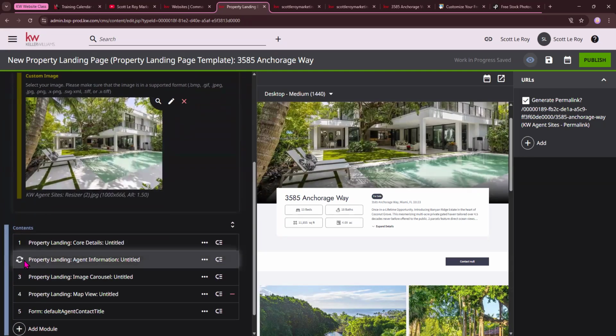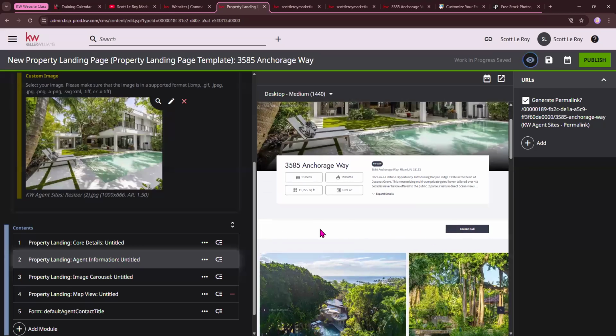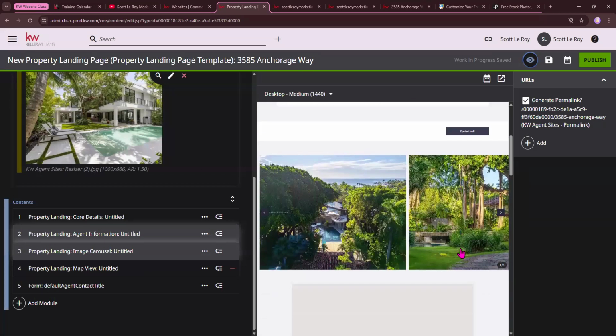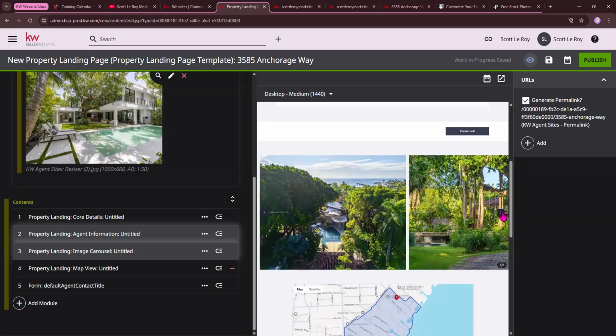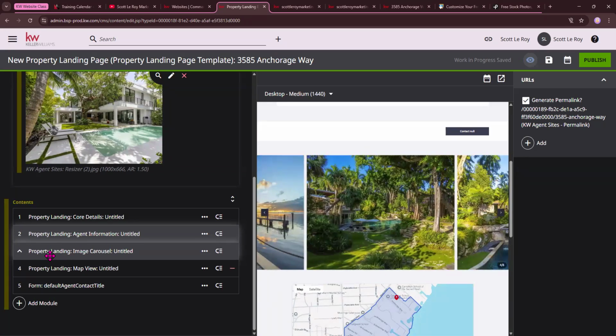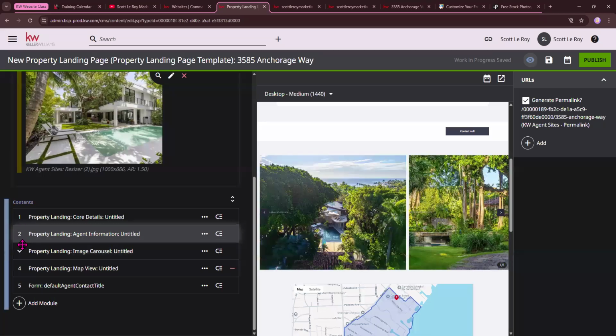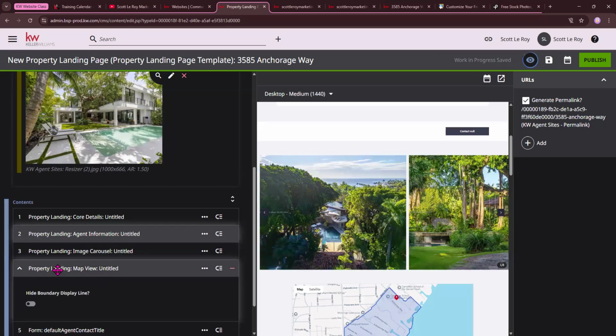Now next we have property landing agent information. This is going to be populated here. As you can see, Scott's doesn't populate, but your information should, as well as that little contact button. Next is your carousel of images. Now again, these are pulling from the MLS, so you'll have all of those. There's really not anything you can edit in these two little areas. Next, though, you have your property map.